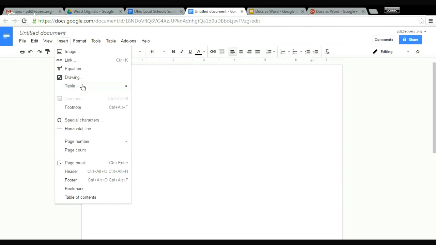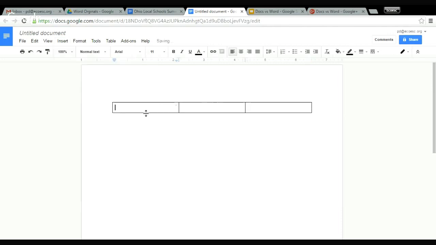I would come into insert, go down to table, and mouse over. I can make this as big as I want to, well, obviously only up to 20 by 20 there. But let's say we are going to do 3 columns. I don't necessarily need the rows. I can add rows later if I need to. But for right now, I'm just going to do 3 columns.